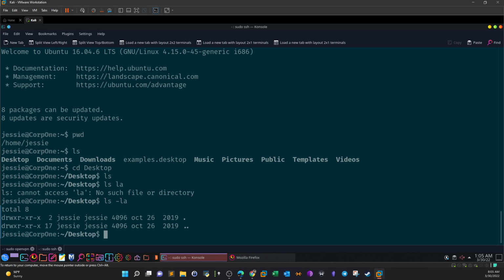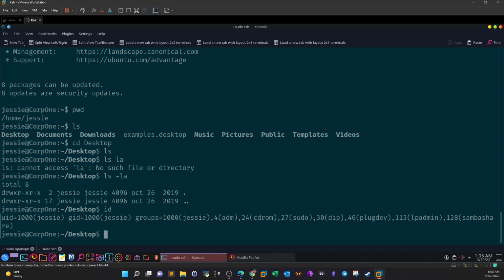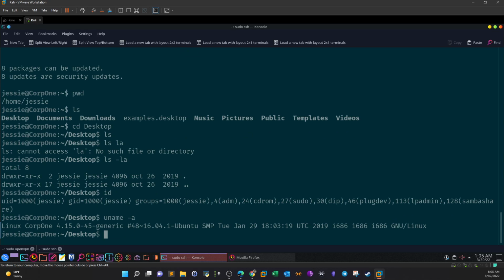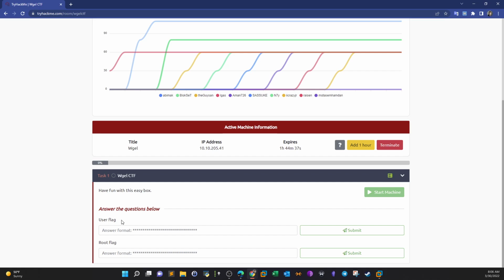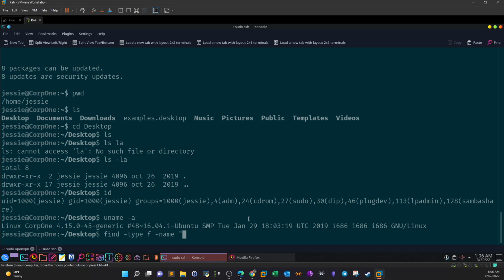Okay, so id, uname -a, Linux corp 1. Okay, so let's issue find dash type file dash name, and we're looking for, let's see the name of the file, user flag.